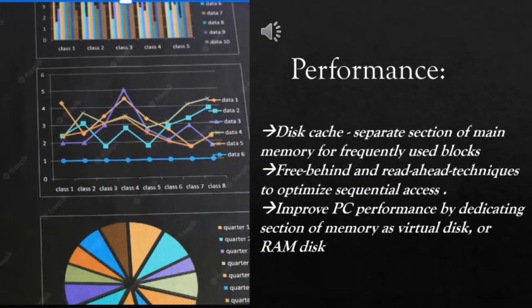The first topic in performance is disk cache. Disk cache is a mechanism for improving the time it takes to read from or write to a hard disk. The disk cache can also be a specified portion of random access memory for disk sectors. It holds data that has been recently read, and in some cases adjacent data areas that are likely to be accessed next. It consists of a separate section of main memory for frequently used blocks.